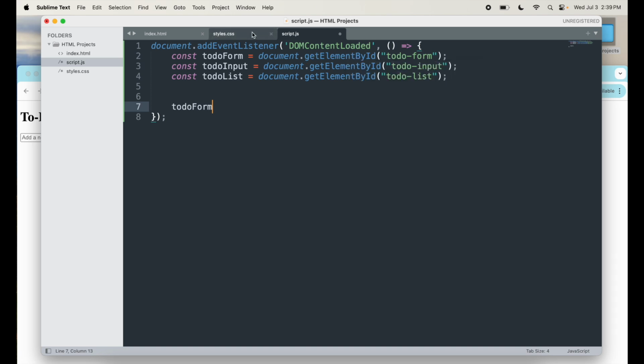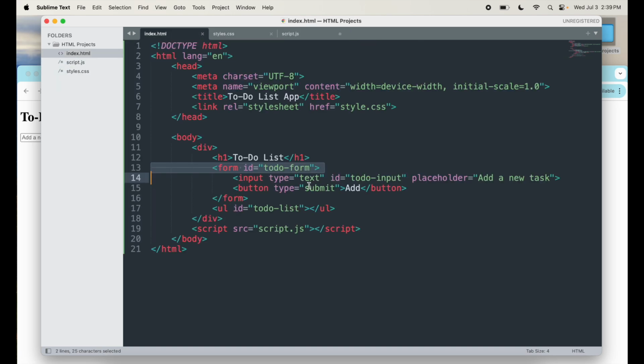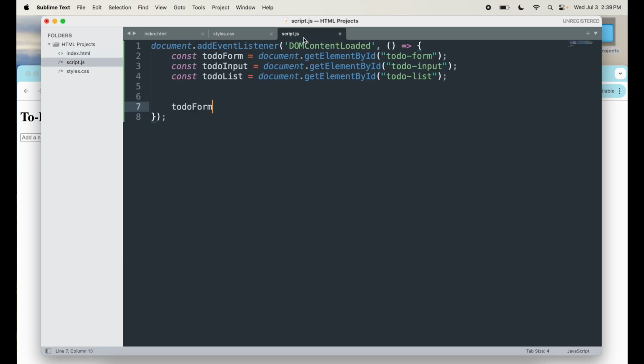Now the next thing that I'm going to do is, in the todo form, there is something called a submit button. If you remember, we created a submit button. So when the button is clicked, I want to add an event listener, and this event listener is submit. If this form is submitted, I want to run this function with the event, which is the submit event.